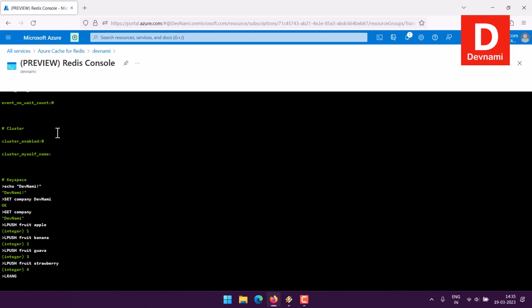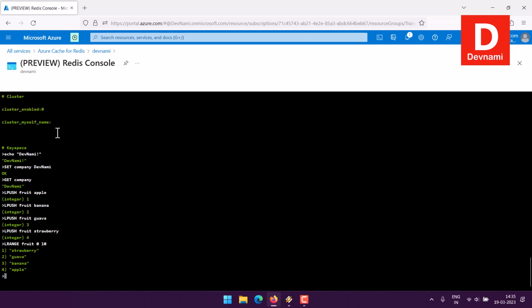Now the thing is I want to view everything from this particular list, so I will use L range and then fruit 0 1 0, and notice that everything from the list is displayed. However, the last one is the first to show, as you can see, and first one is the last to show. Right, so that's how the list work with Redis.